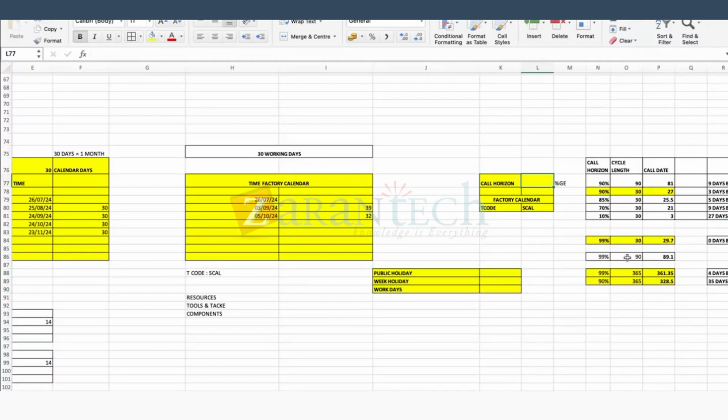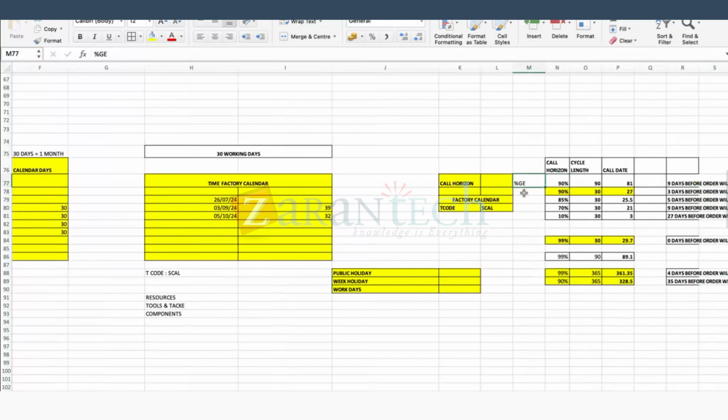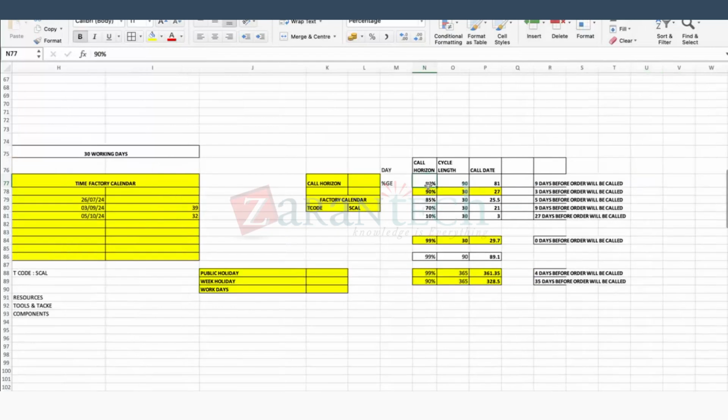Here it is called a call horizon, and it is mentioned in a percentage. We can use a percentage or we can have it in days also. We have to activate a business function to have it in days. By default, it will be in percentage. So let me go for percentage here. If I select 90%, and what is your cycle length? Cycle length, example say 30. I'll consider this first. Then what will be your call date?